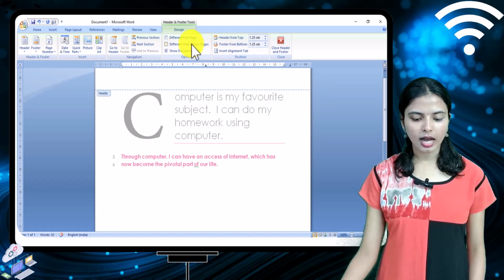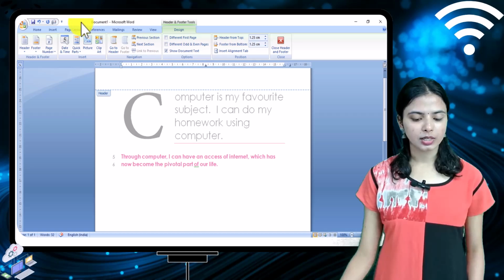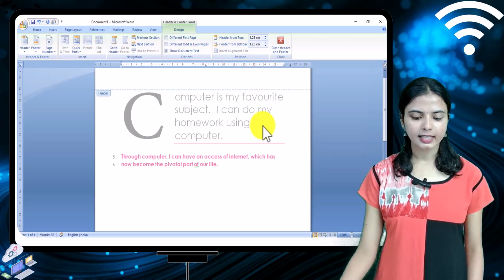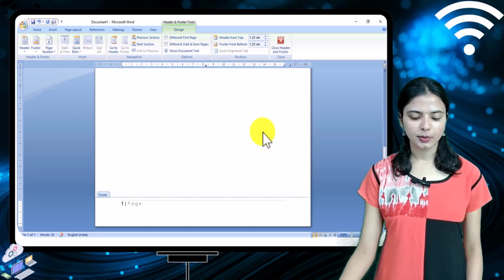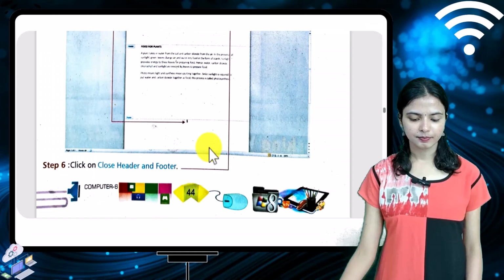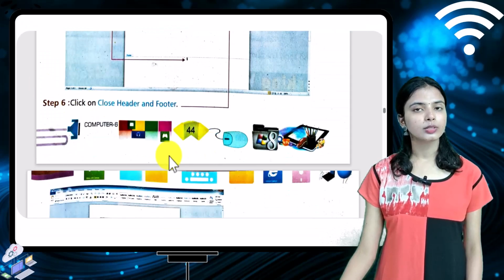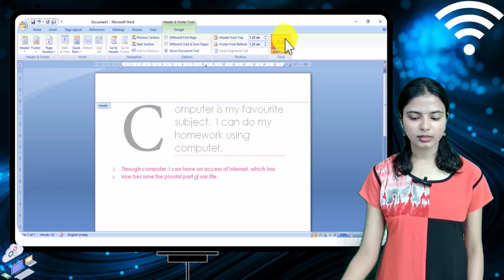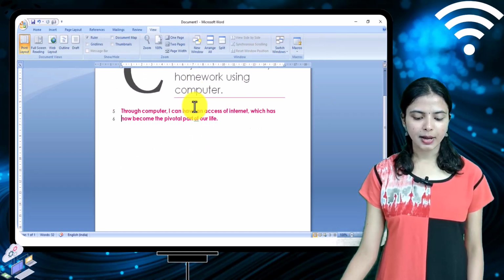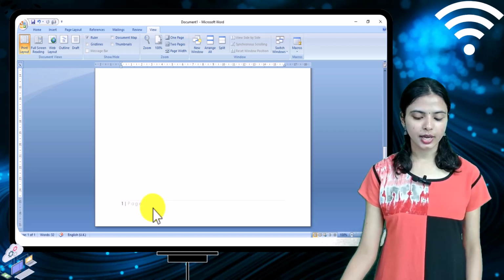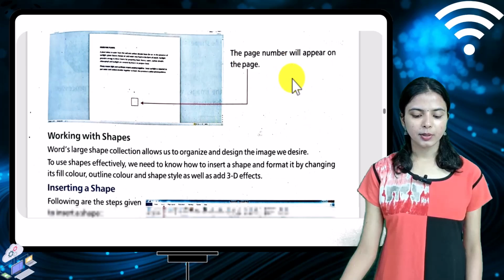Okay, or I can add page number to the bottom of the page. Okay, like this, or I can add page to the bottom of the page. You can see that here the page number is reflected, right? So click on the close header footer. Now after applying the page number, I will close the header footer option. Okay, and now you can see that the page number has applied to my page. The page number will appear on the page, right?